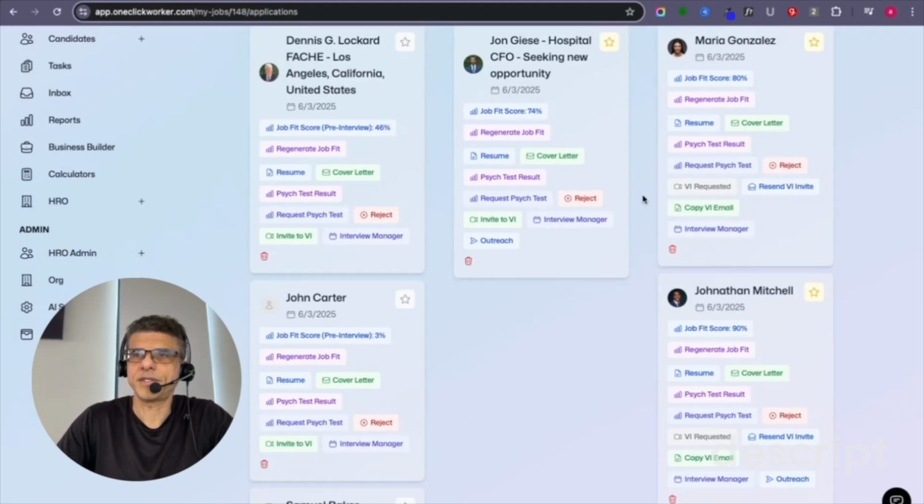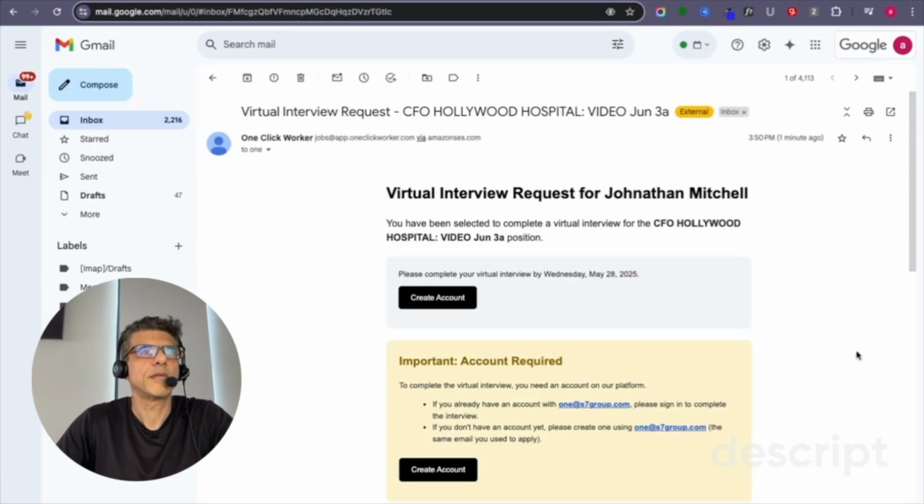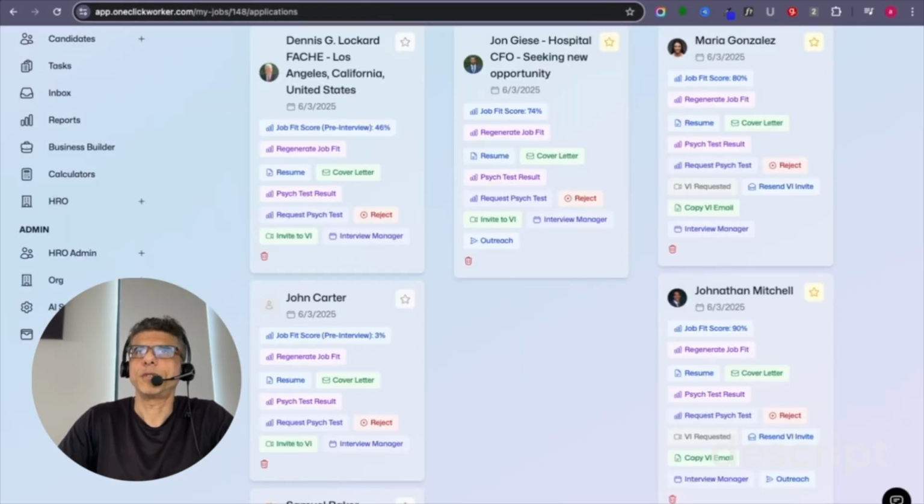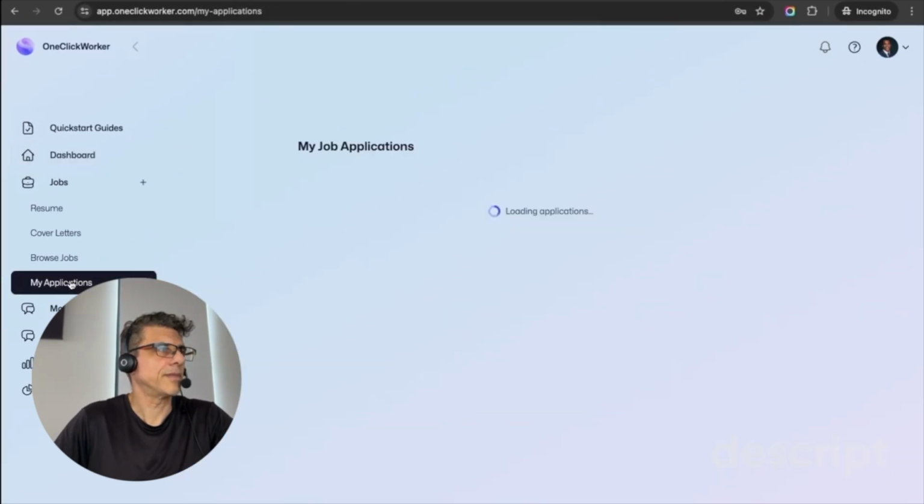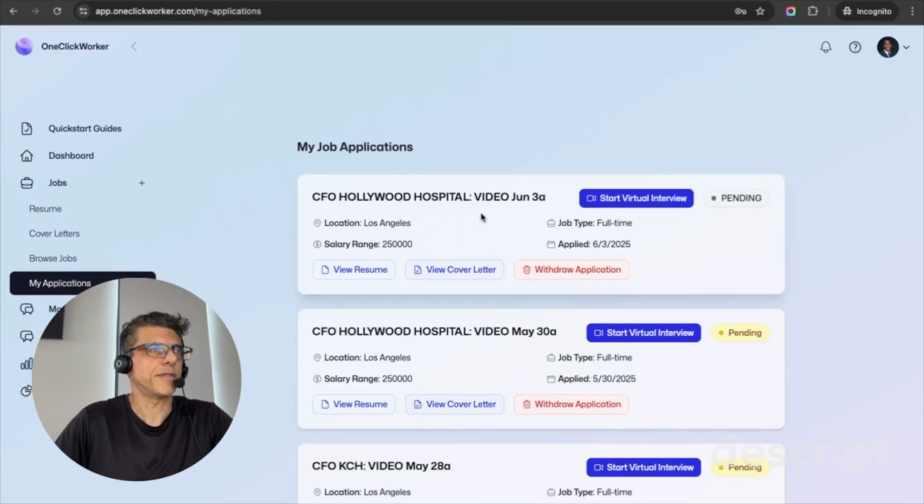If the candidate has a one-click worker account, they'll see the invitation in their applications. If they don't have a one-click worker account, they'll see the invitation in their email. So now I'll pretend to be a candidate and answer a question or 2 in this interview with the lifelike AI avatar. So now I'm in the user interface of the candidate. I go to my applications. This is the job I applied for. You can see here I've been invited to do a virtual interview.